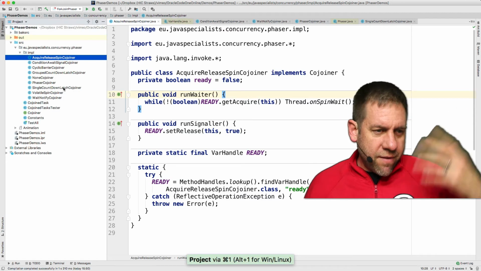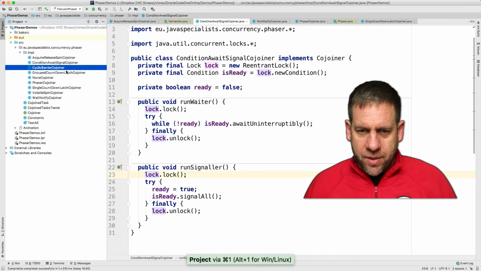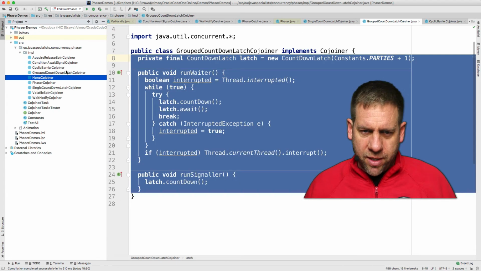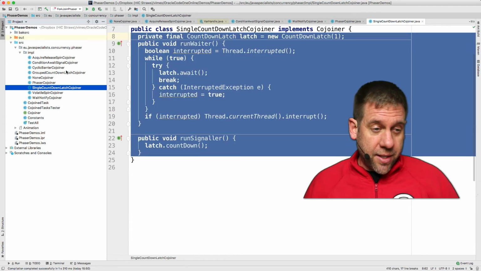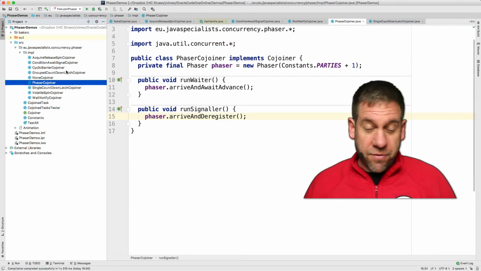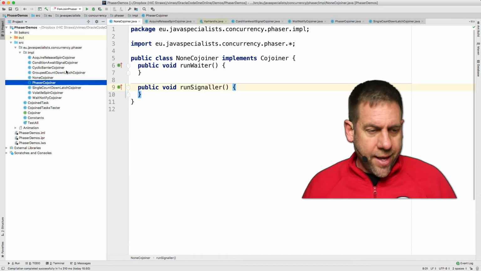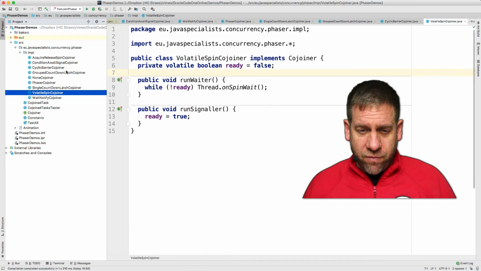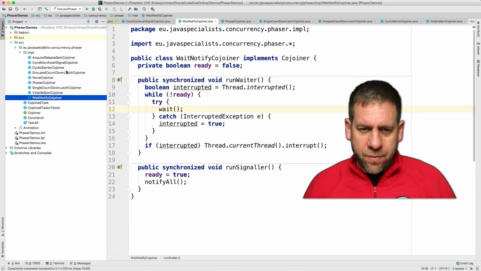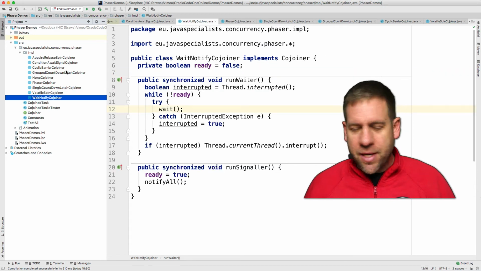Okay, so I think I've done all of them now. Let me just quickly check that I haven't left one out. And of course, you probably agree that the easiest one is the phaser. Well, of the ones that actually work, because none doesn't actually work. But this is the easiest one to use. Second easiest would be the volatile one. And the other ones are all kind of complicated, especially because you have to worry about interrupted exceptions.